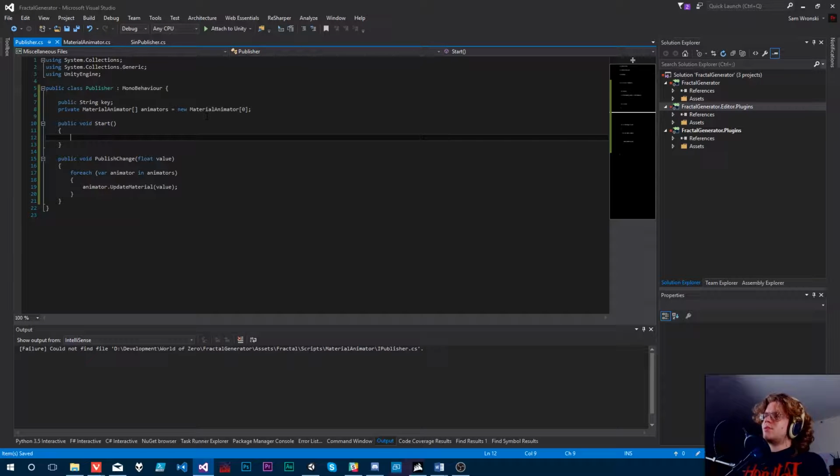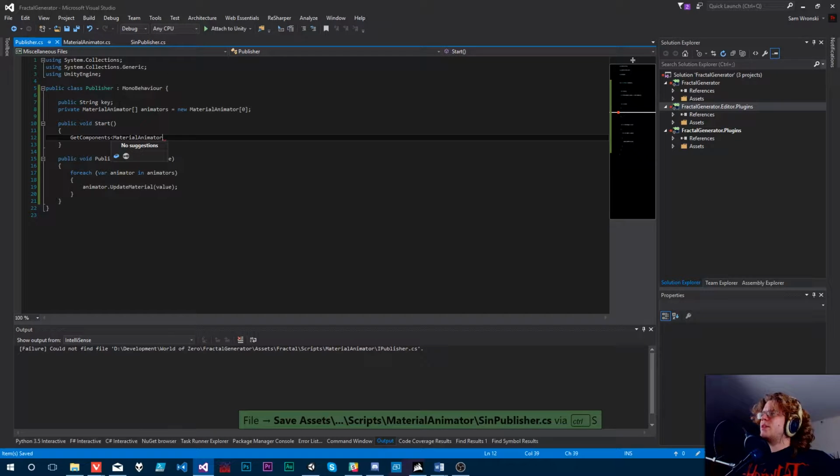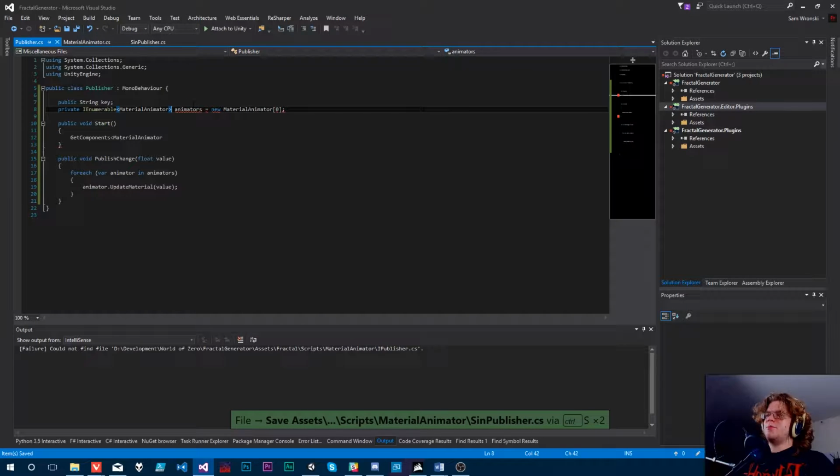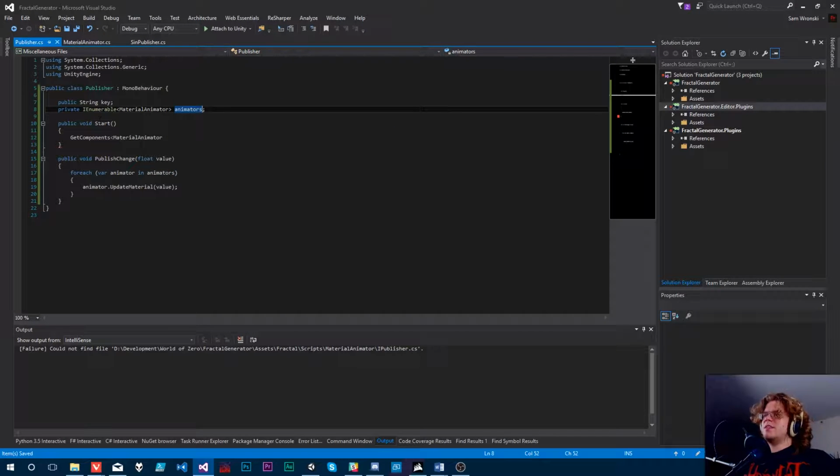And then we can do, let's get all components. Get components of type material animator. And we can actually just make this an enumerable type. By doing that, it means we don't have to change the type of this, since all we need is something that we can iterate over. We don't really need anything else. We don't need to initialize it or anything crazy like that. We just need something we can iterate over. So that's what this gives us.